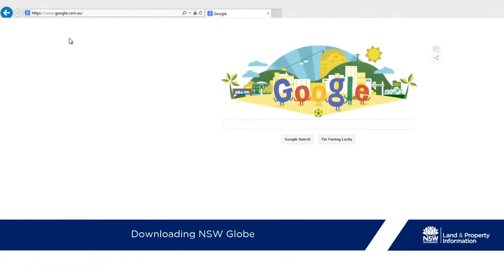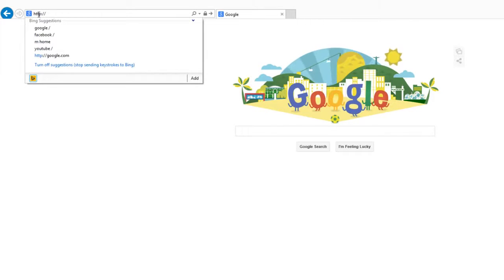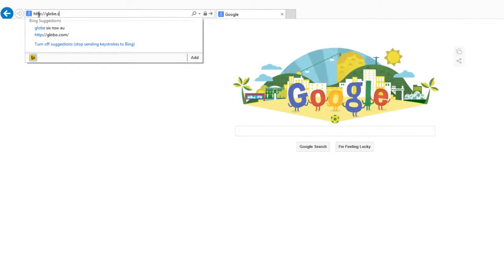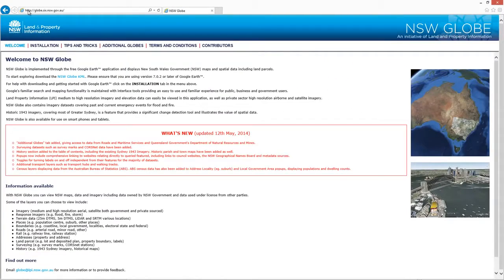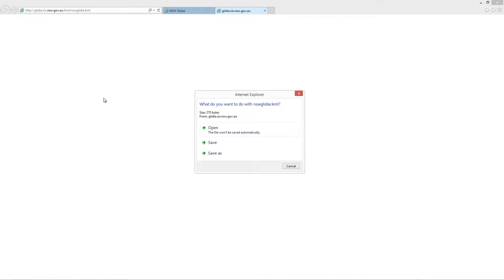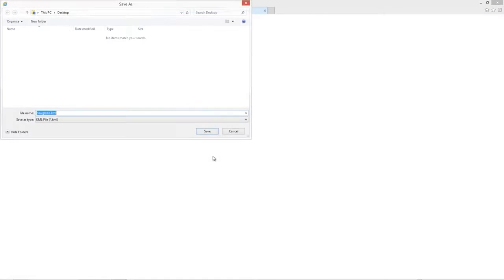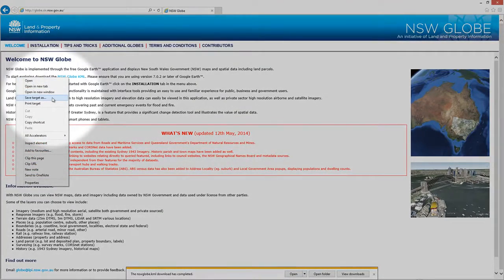In order to use New South Wales Globe data, you'll need to download a small file. The download link can be found on the New South Wales Government Land and Property Information website. Click on the New South Wales Globe KML link and select Save As. Choose a location such as your desktop, however, this may normally default to your downloads folder. Alternatively, you can right-click on the link and select Save Target As or Save Link As, depending on your browser.